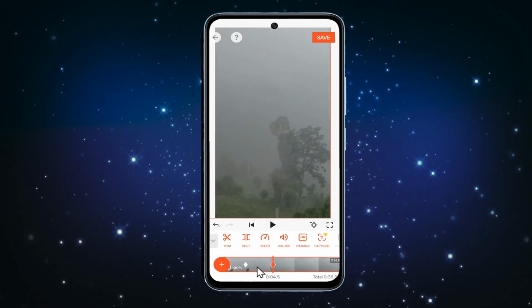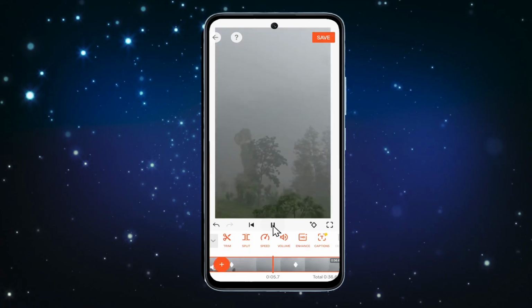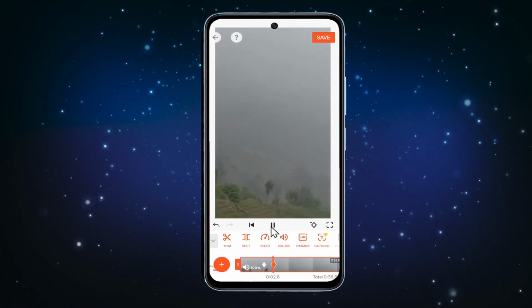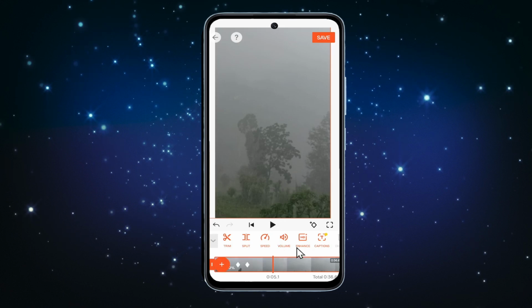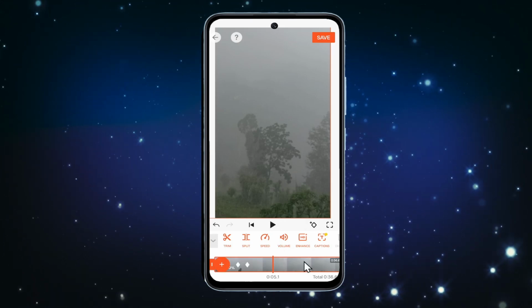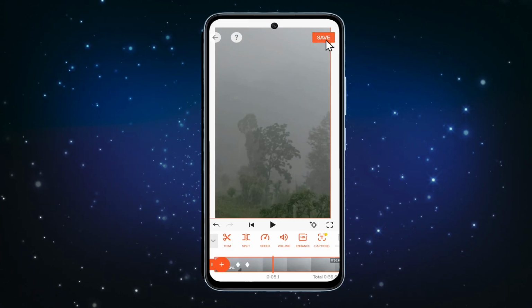If you increase the duration between the keyframes, then this zoom in effect will be rather slow. And similarly, if I move the keyframes closer together, then the zoom effect will happen very quickly. You can use the keyframe option to make various different changes and make your video interesting and fun. Once you are done, you can tap on the save button to proceed with exporting your videos.